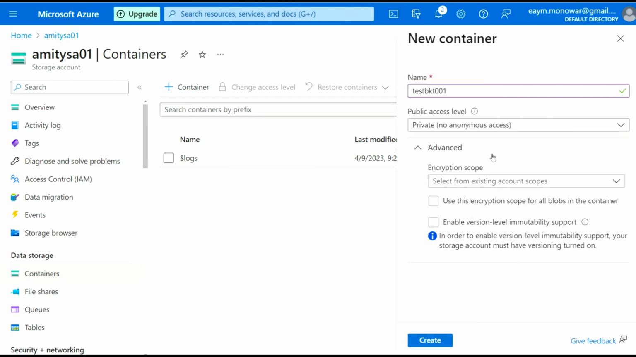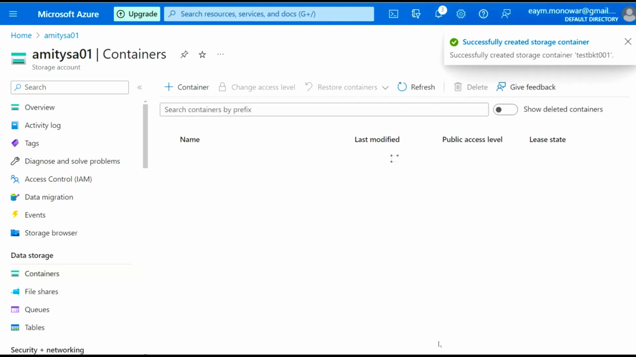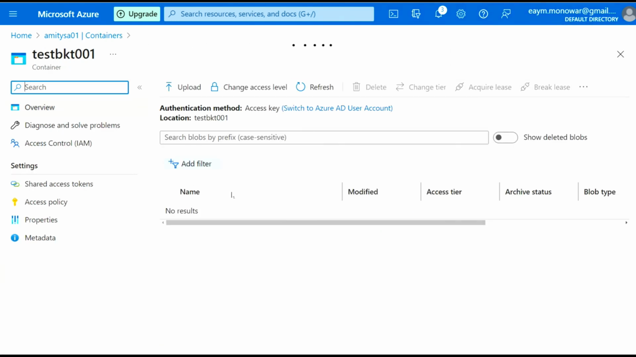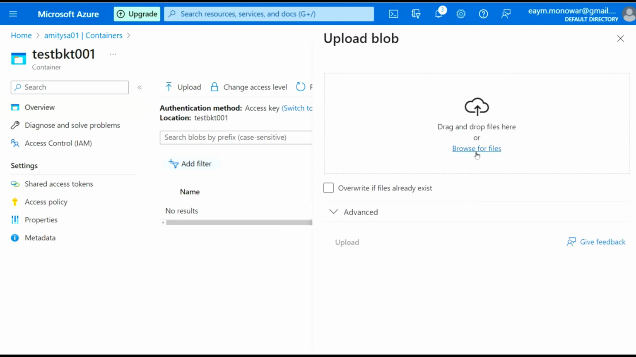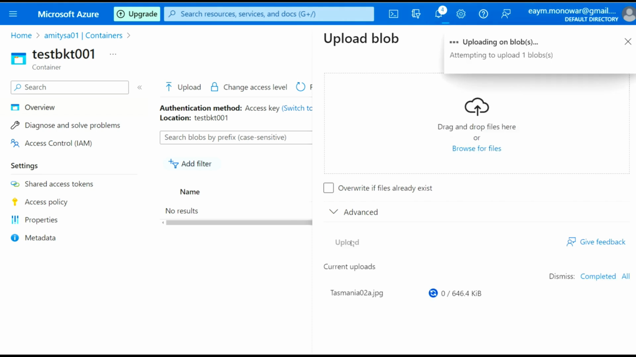Down below you will see that there are different advanced options. So I'm just taking all the defaults for now. Click on create. So I have created a container. Now get into the container and upload the object. I'm going to upload the same file we used before. We can do that, and you can upload. So successfully uploaded.